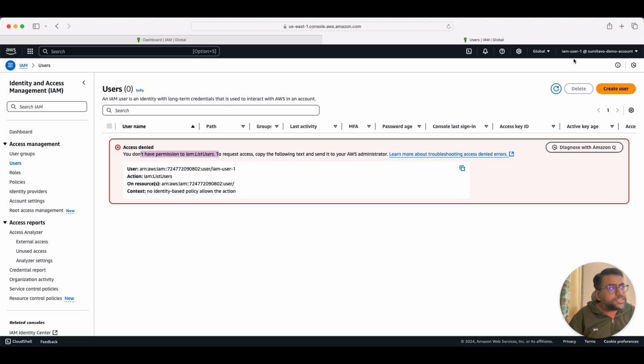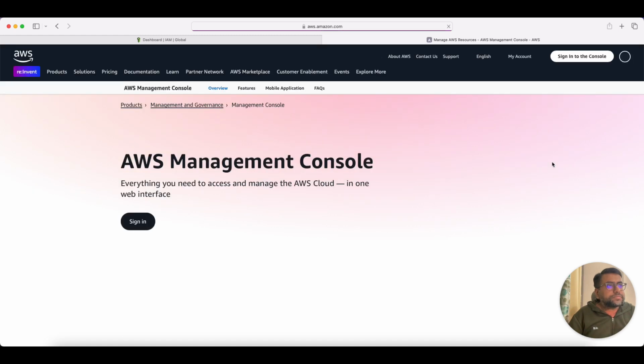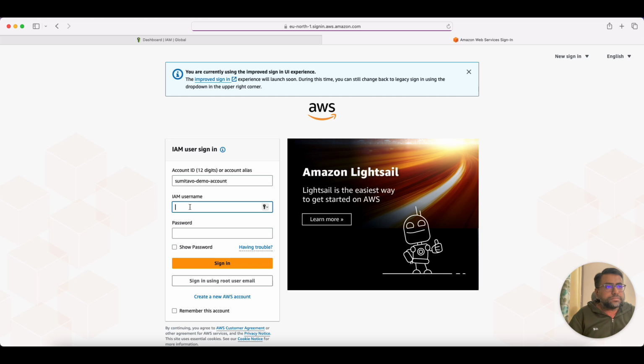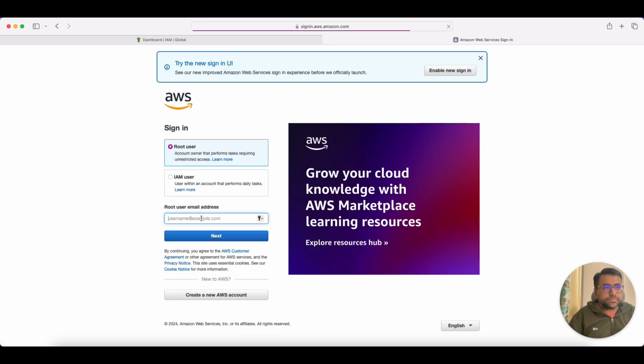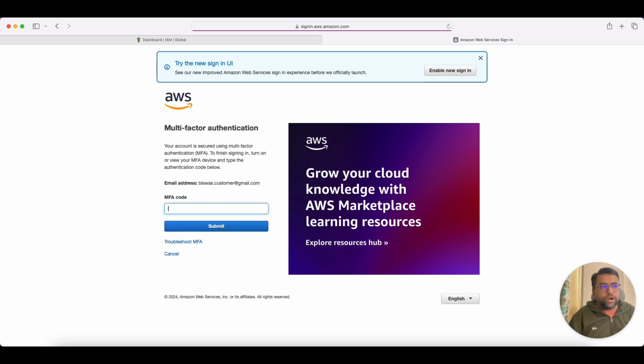So to solve this issue, what we have to do is we have to sign out, sign back in using the root account, and now we have to enter the MFA code which I have set up earlier for our account.